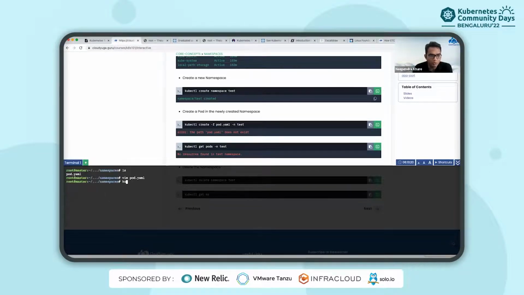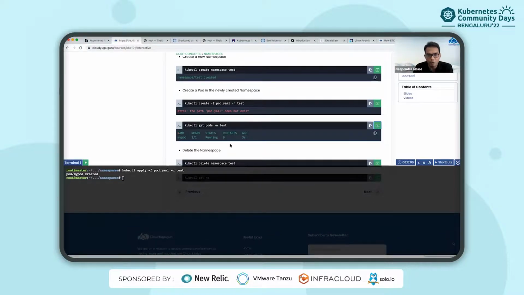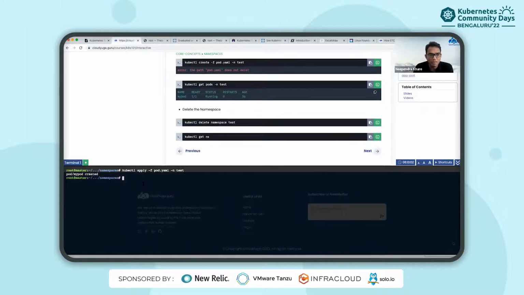And now I can do kubectl apply or create pod.yml -n test. So now this would deploy the pod in the test namespace. And if I do get pod, you can see here I'm seeing my pod in the test namespace. And now if you describe this pod, kubectl describe pod, my pod -n test.